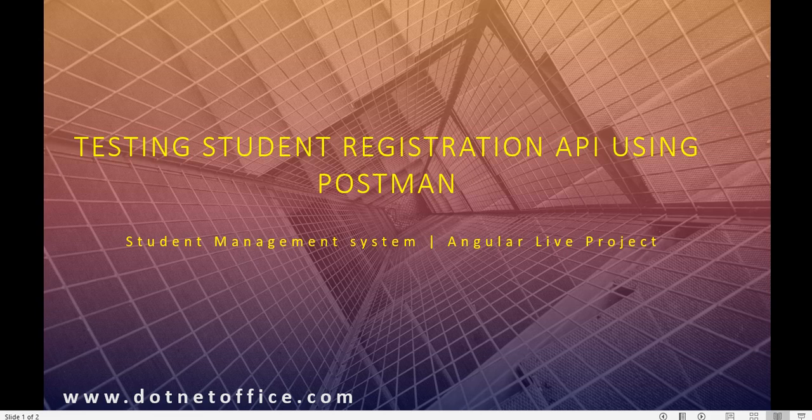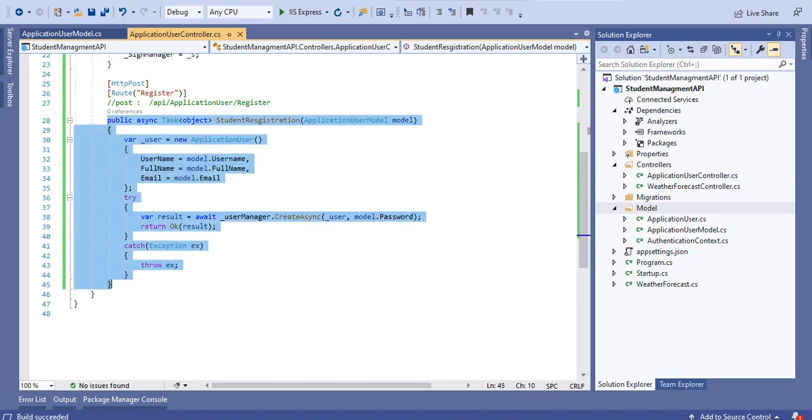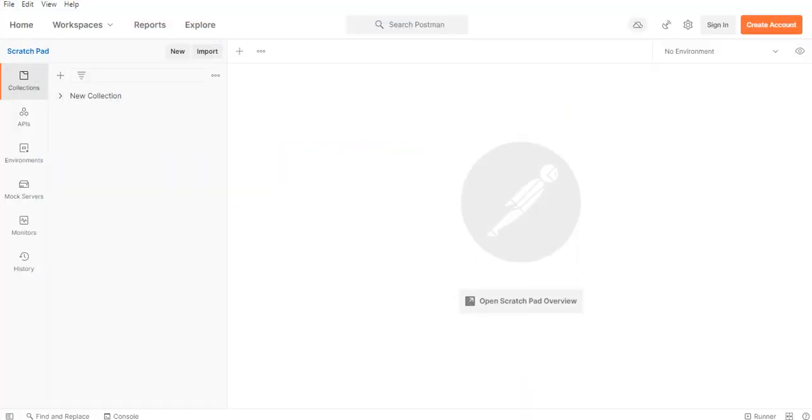In this video, we will do the testing of student registration API using the Postman. In the previous video, we created this registration API, and now we will test whether it is working properly using the Postman. Before that, I recommend you please install the Postman, and when you install it, it will look like this.